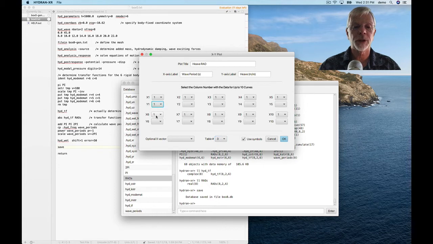So first is going to be 0 degrees, and then the second one is 45 degrees. And now our wave periods are in a different array, and the drop-down menu only lists real vectors. So it lists .hide frequency, but we want to do .wave periods. And we're going to use the symbols. And I believe we're good to go here.